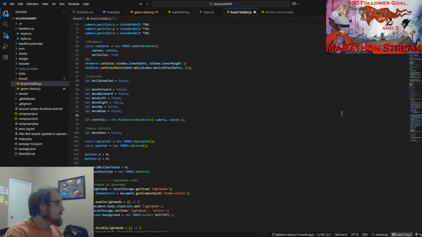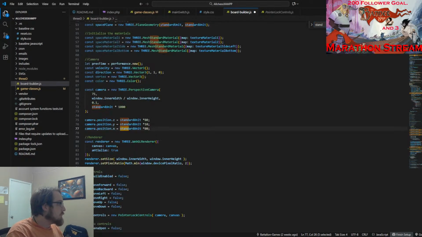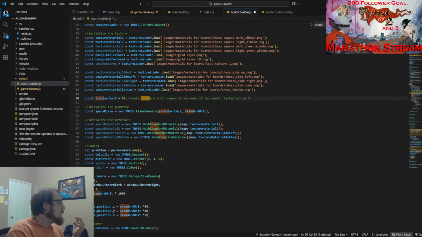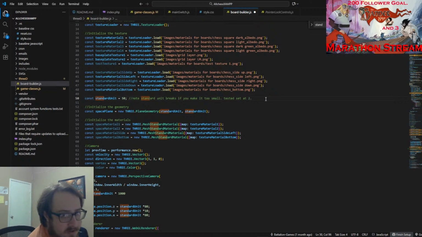Anyways, let me Control F standard unit. Yeah, this one. Standard unit breaks if you make it too small. Tested. Because of the floating point errors, it needs to be at least 4 in theory, but I just made it 50.